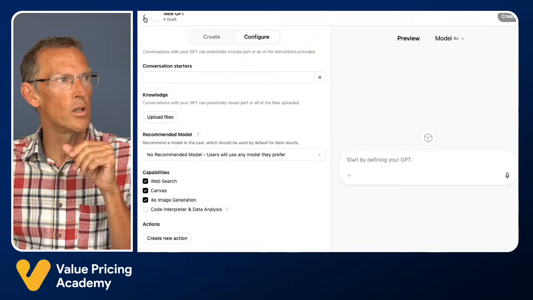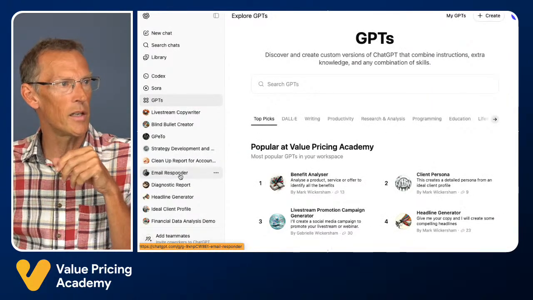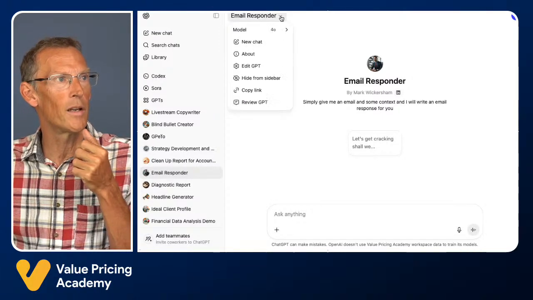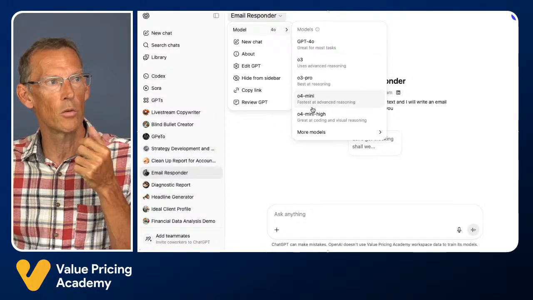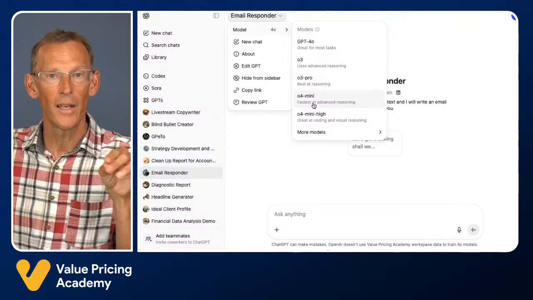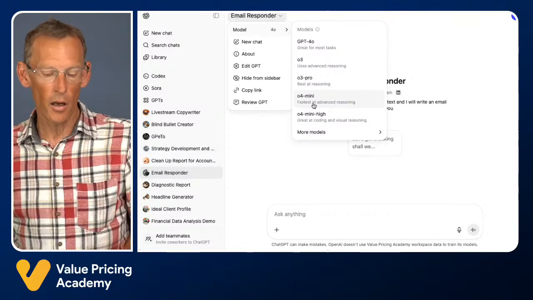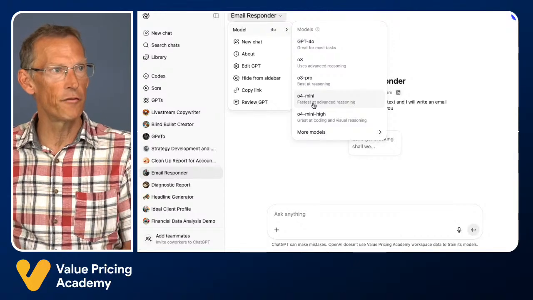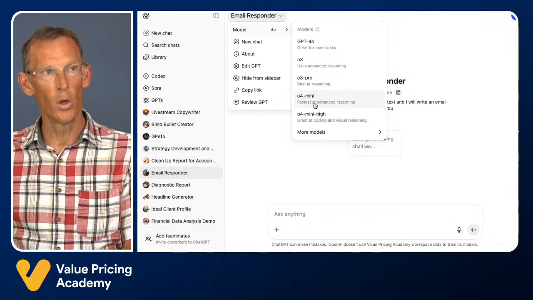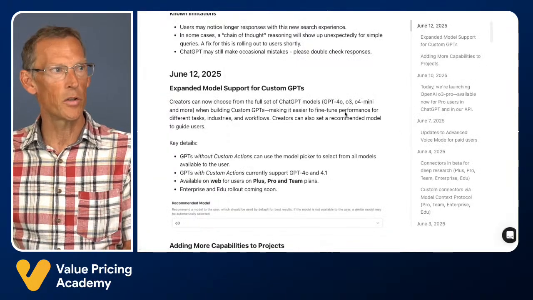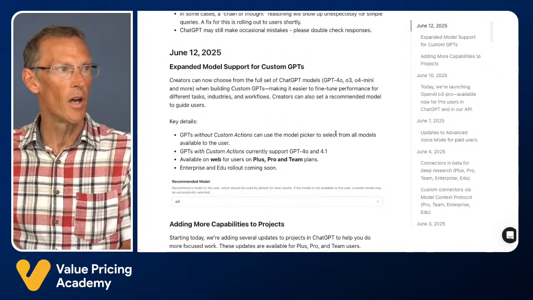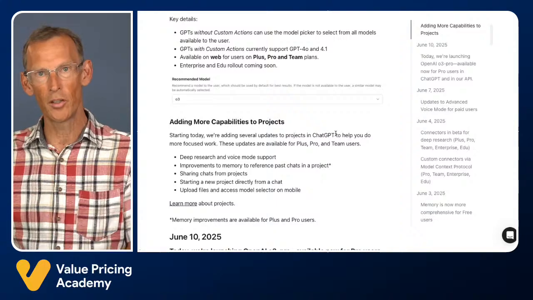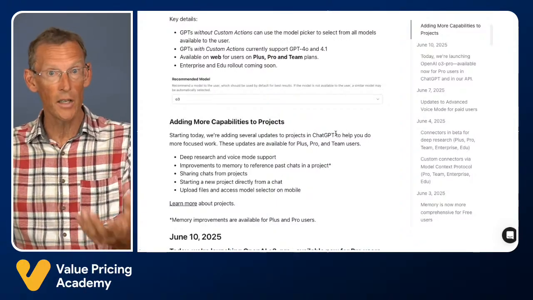Not only that, when you use a GPT, so if I go to my email responder GPT, which I use for answering emails, what we can now do is we can also change and select a different model inside a GPT. Until a few weeks ago, with GPTs, you always had the default model of GPT-4o. Now we have a lot more flexibility with custom GPTs. So I think that's a really positive thing. Came out just last week.